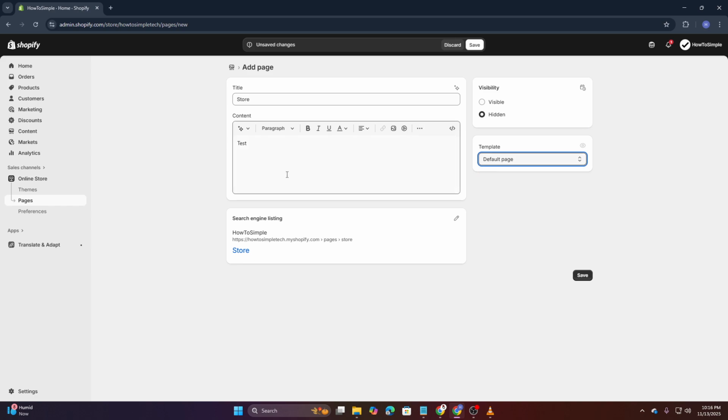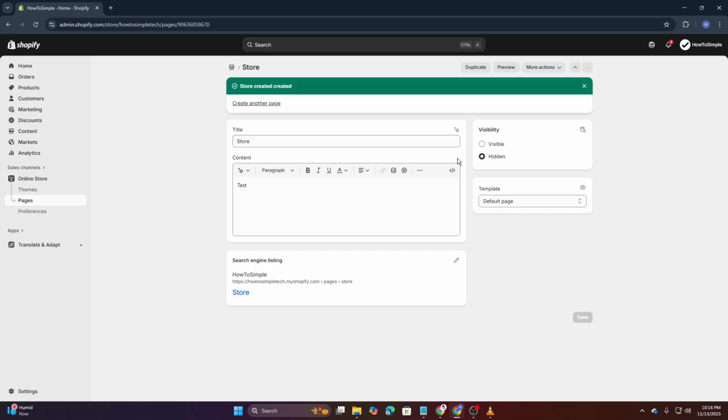Once your content is ready, choose a template for your page. Shopify provides several preset templates that set the layout and style. Don't worry, you can always adjust individual elements later. When you're happy with everything, click Save and your new page is officially created. But we're not done yet.